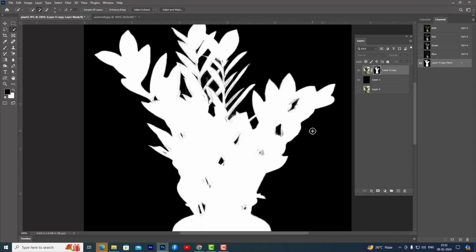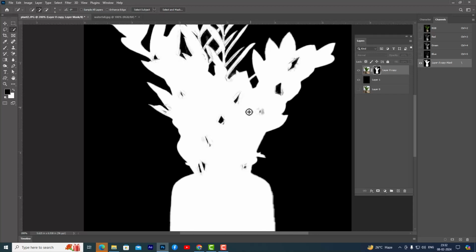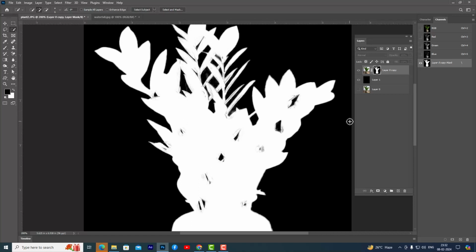There are some gray colors over the subject. We can find them over here in this place, and also over here we can see some gray color lying on the subject. We have to remove all the gray colors that are over the subject, because the subject color should be completely white and behind the subject the color should be completely black.